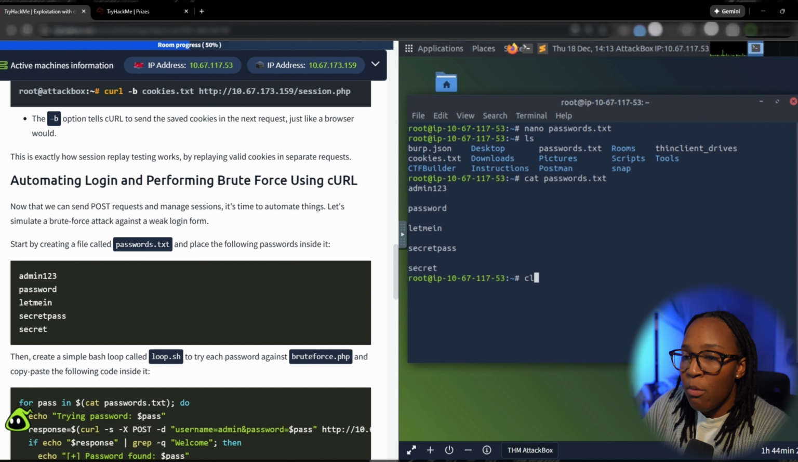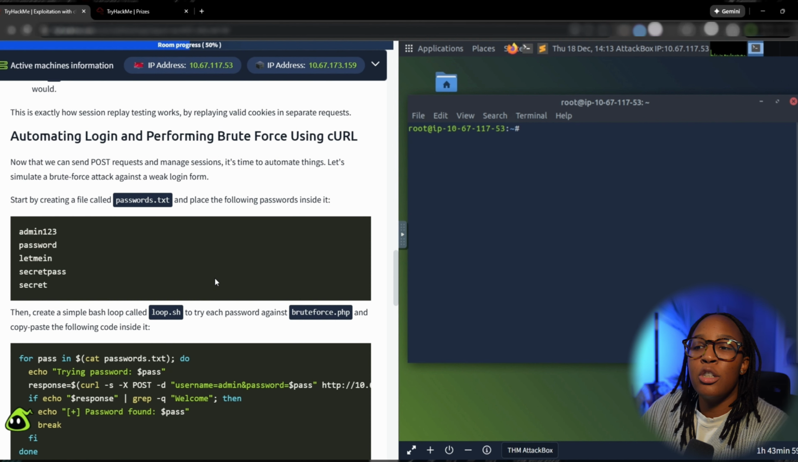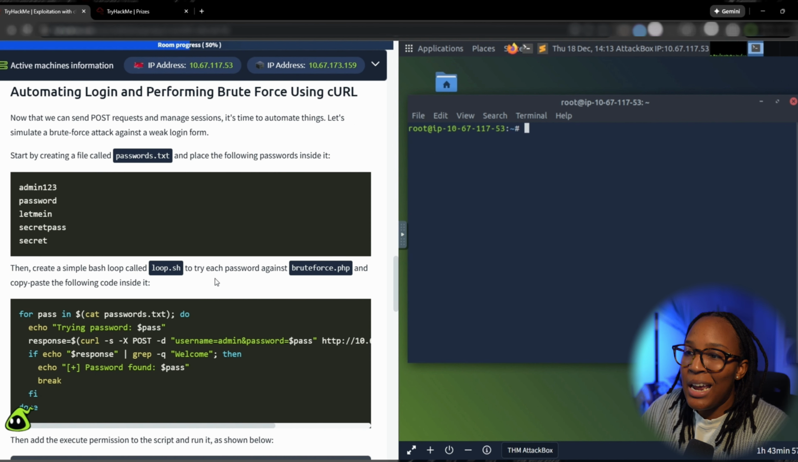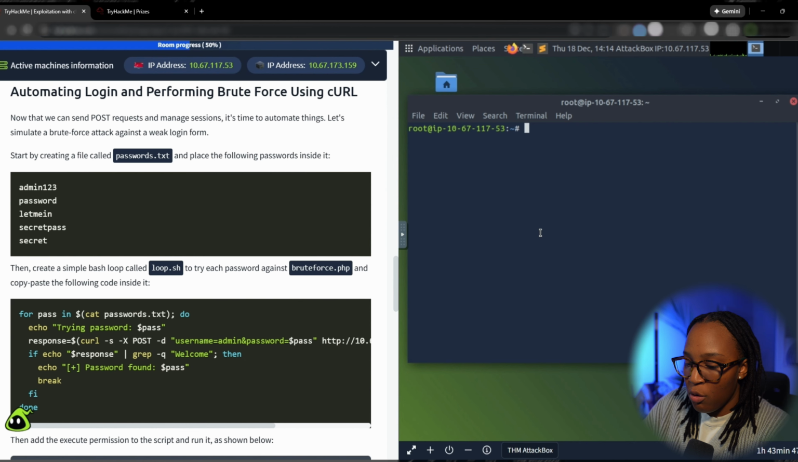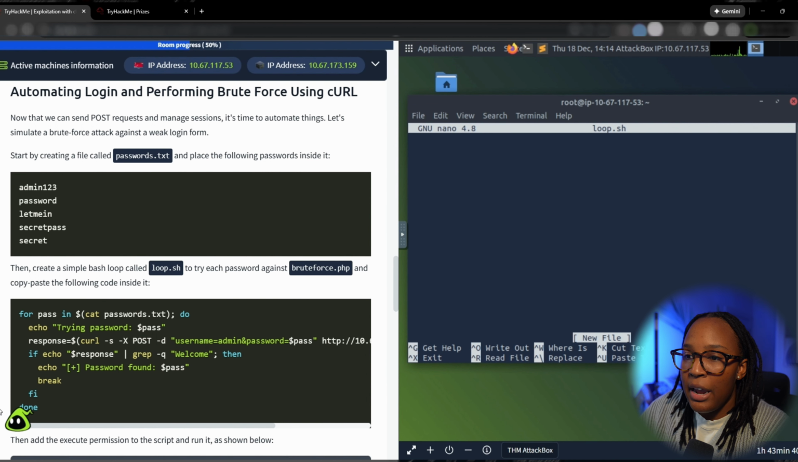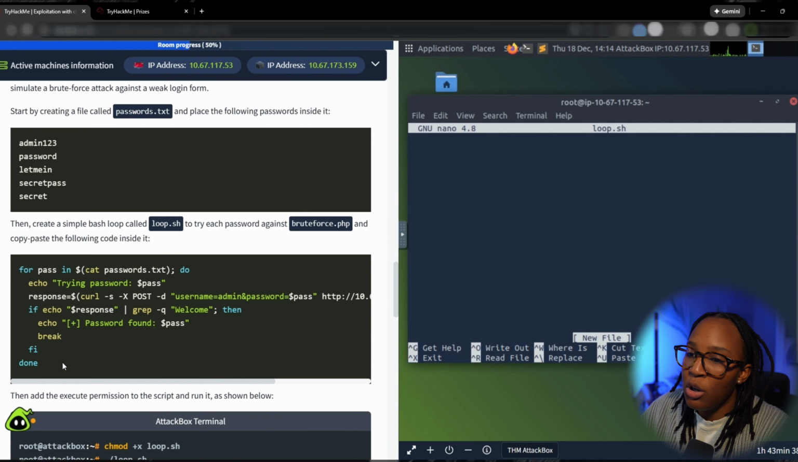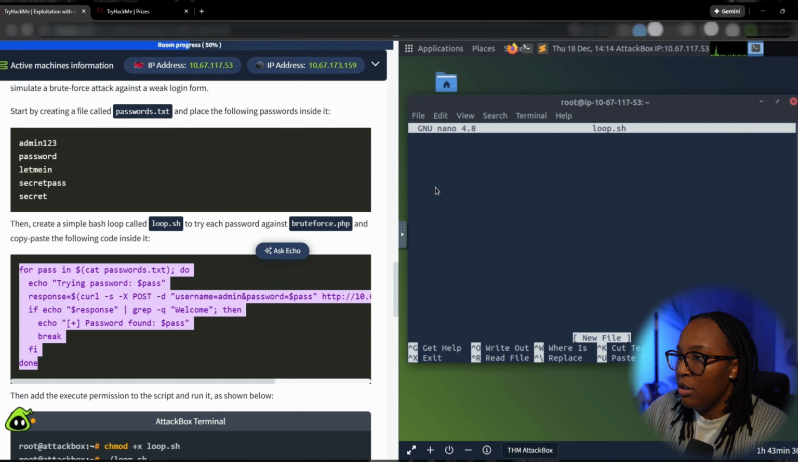All right. So now we're going to create a simple bash loop called loop.sh. And this is basically going to try each password in our passwords.txt file against this particular page, bruteforce.php. So what we can do, we're going to nano again, name this loop.sh. And we want to copy and paste the following code inside of it. So we can do this.